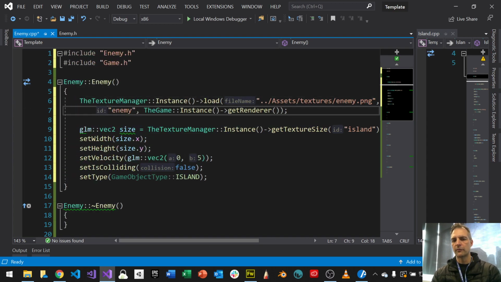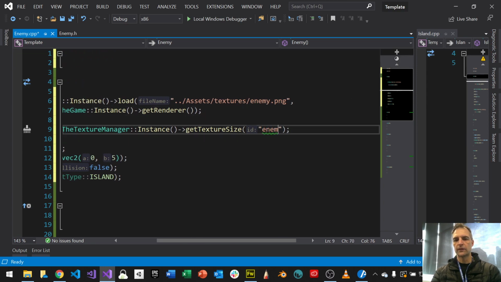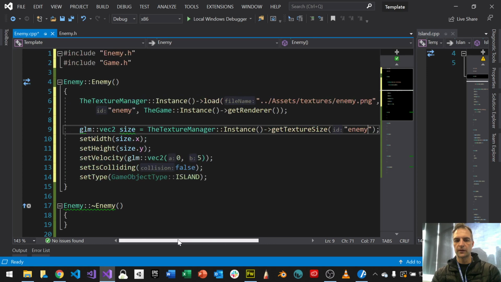In a future iteration of my code, I'm going to remove the strings and use an enum, because if I type this wrong, it'll never load. So I've kind of worked on that. Same thing with this. I want to use the enemy, just change some of these things up.